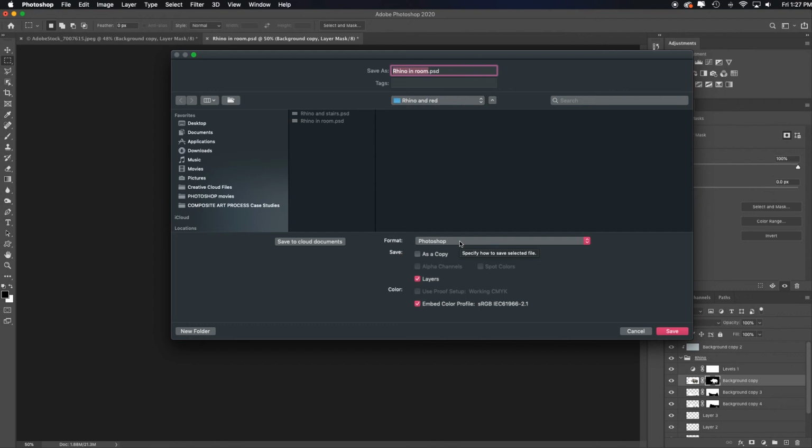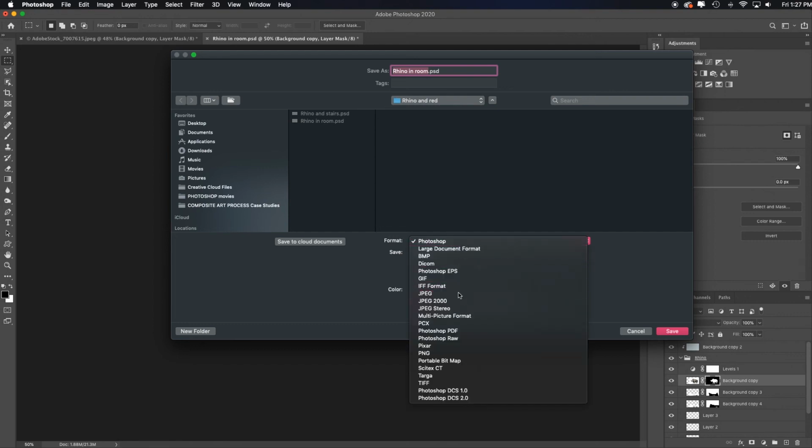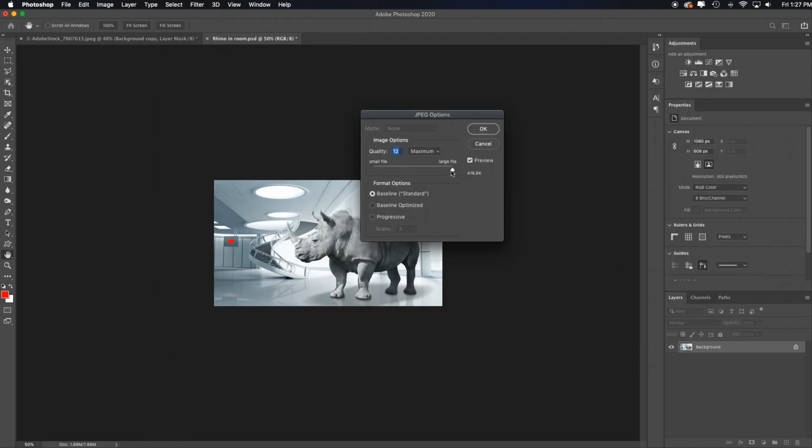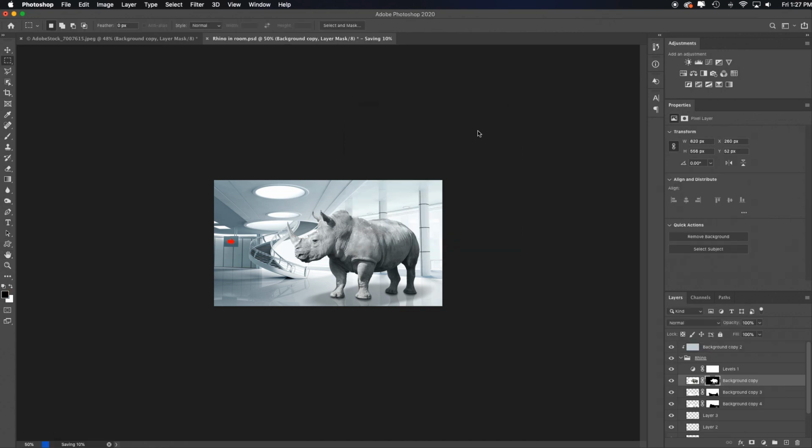You could also go to File and Save As, choose Photoshop, down to JPEG, let it embed the color profile of sRGB, and it's telling you we can only save this as a copy because JPEG doesn't handle layers, which is perfect. That's what we want. Click Save. Image quality, this is such a small size file anyway, I'd go ahead and leave it at 12. Click OK.